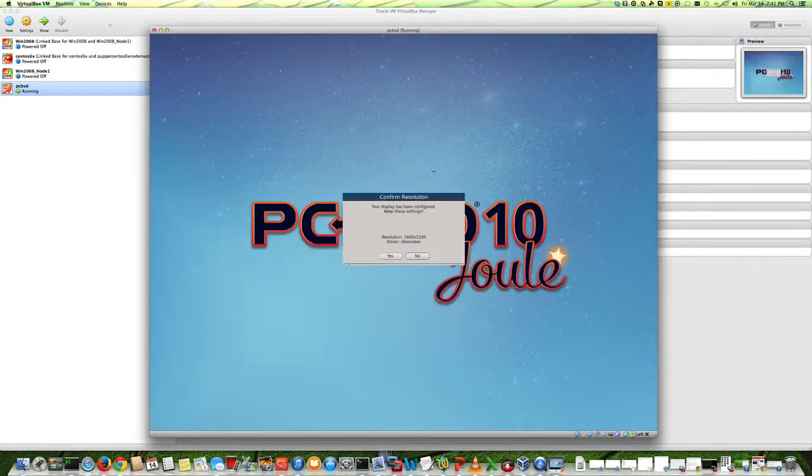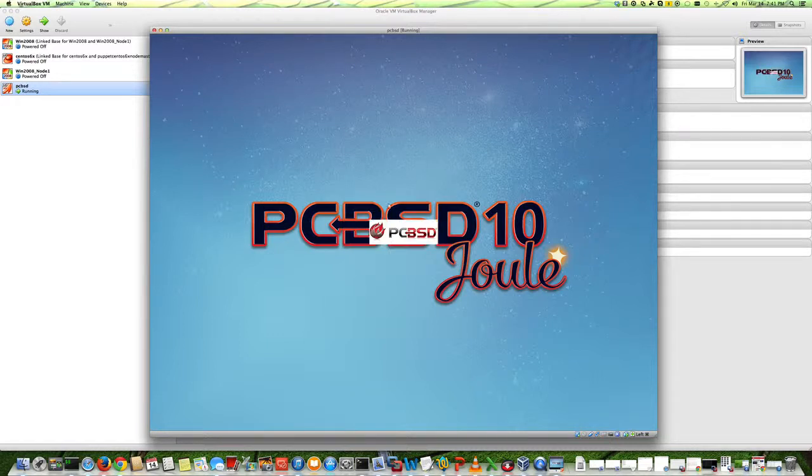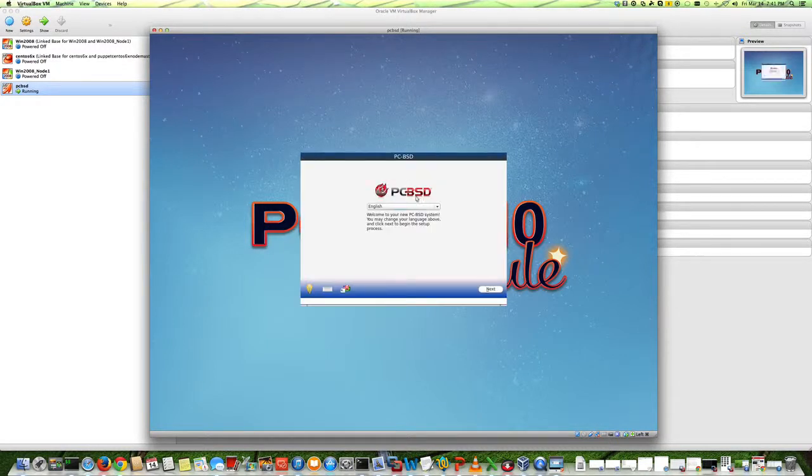Okay, your display has been configured to this setting. So it configured my display to 1600 by 1200 automatically, it looks like. Okay, and I'm going to choose English. Welcome to new PC BSD system. You may choose your language. Of course, English for now. And it detected my time zone, which is really good. I'm going to give it a name. PC BSD.